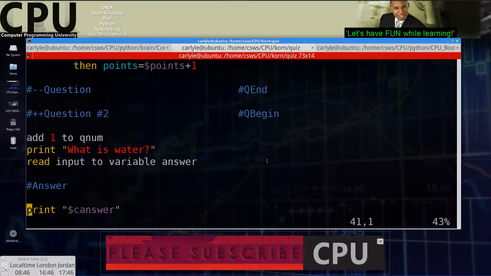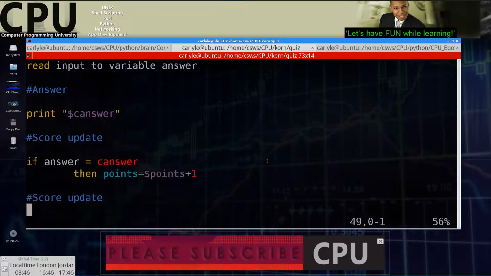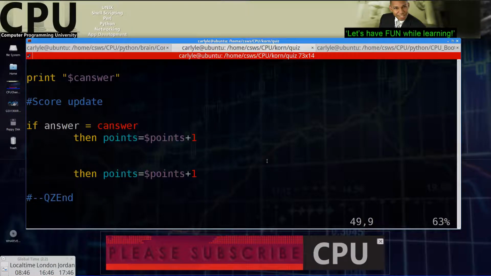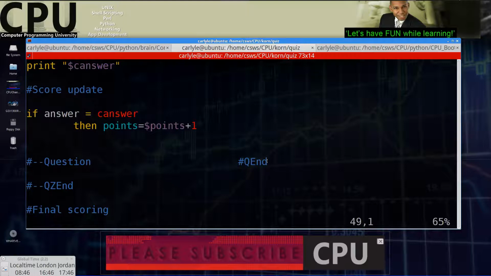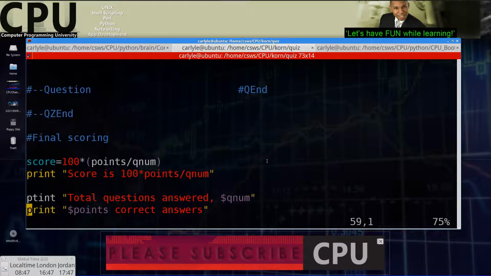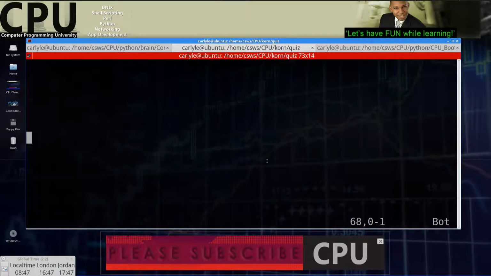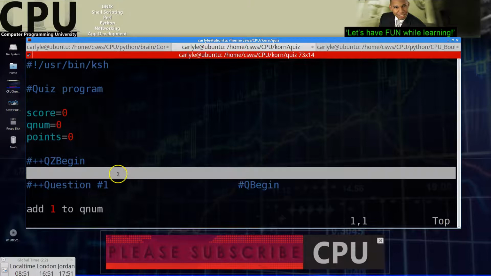Question 2, answer, print answer, score update. There's 2 blocks of score updates. Let's delete that. All right, so there's the question end, and then there's the quiz end. And then the final scoring. So the scoring is separate from the quiz itself. And that's it. Okay, so now this looks pretty clean.